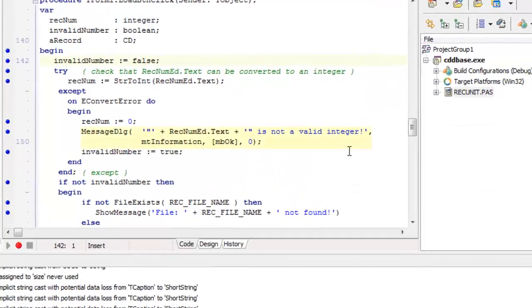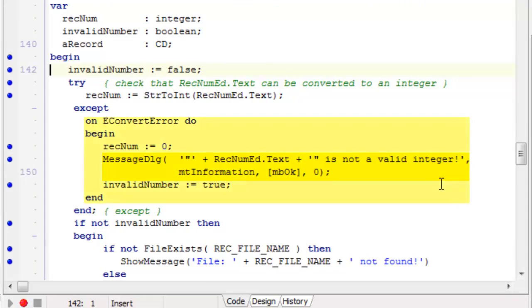So that message is produced here in the EConvertError section of my exception handler, and I've explained that in the previous video. But a consequence of trying to convert the string to an integer when it can't be converted is that my recnum variable now has an uncertain value. And maybe I need to use that later on. Maybe I need to display it, or maybe I need to do some sort of calculation with it.